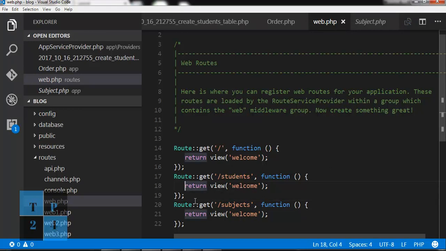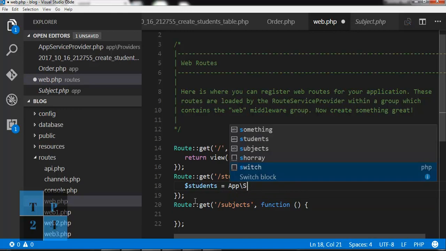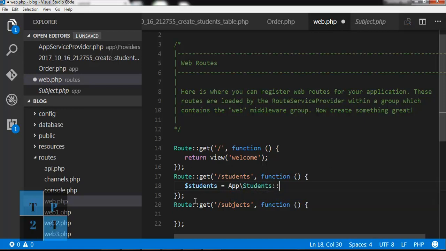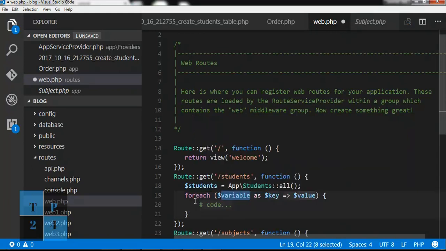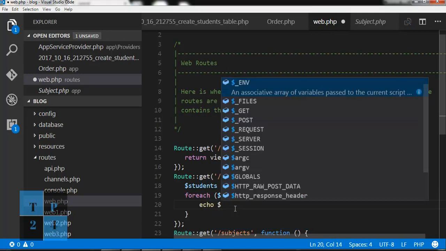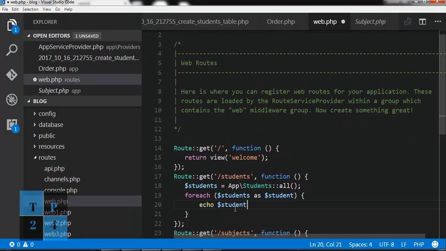And here I am going to write a variable, App, and our model name is Student, and all method, and foreach loop, and here will be students as, and here will be echo student name.